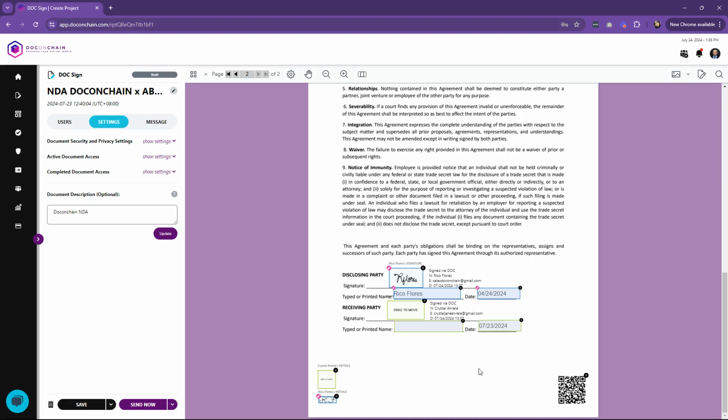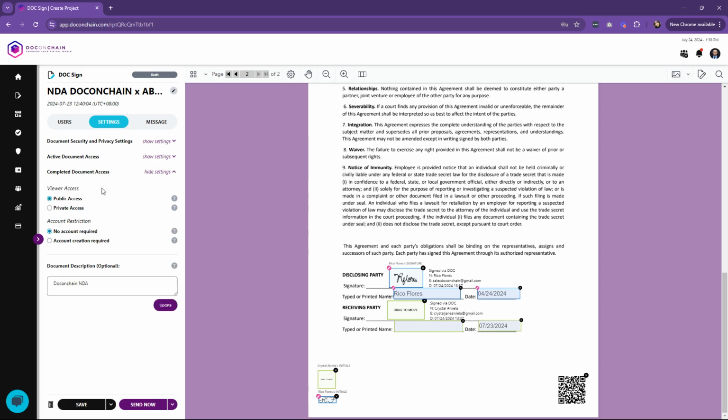Welcome back to DOCONCHAIN. We are now at the last part of the Settings tab, which consists of the completed document access and the document description.